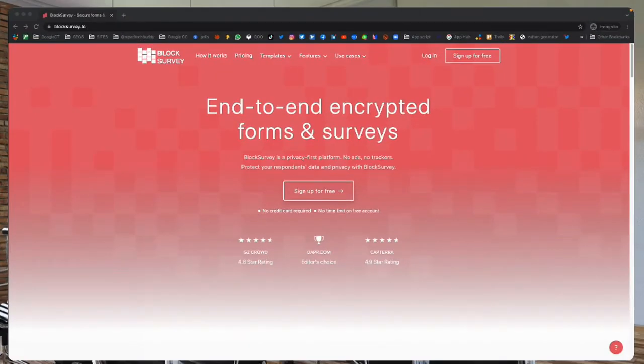So we're going to be looking at end-to-end encrypted forms and surveys using blocksurvey.io. And this is something that I came across about a week ago or so, and I've given it a go and already tried it, and I've found it really, really useful.